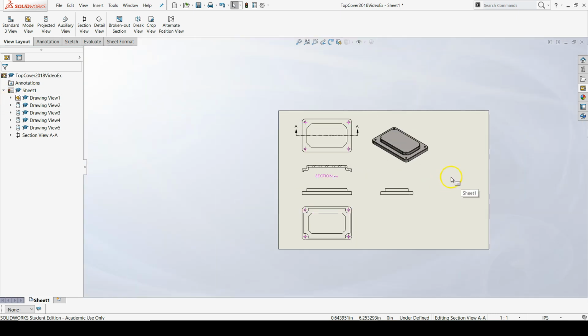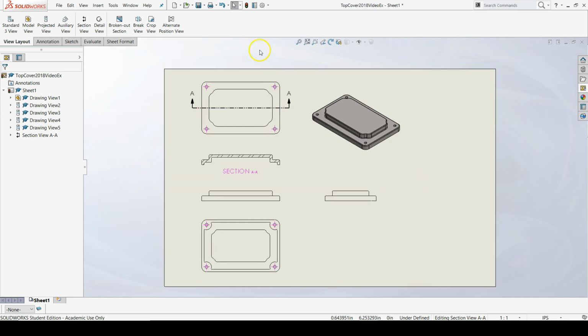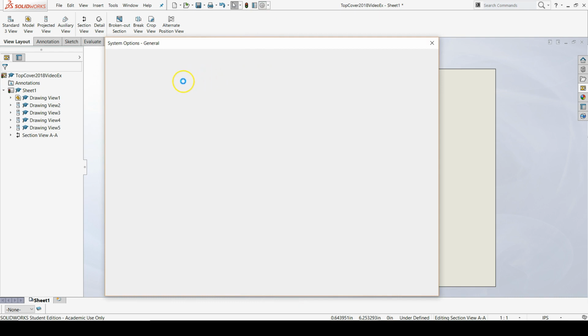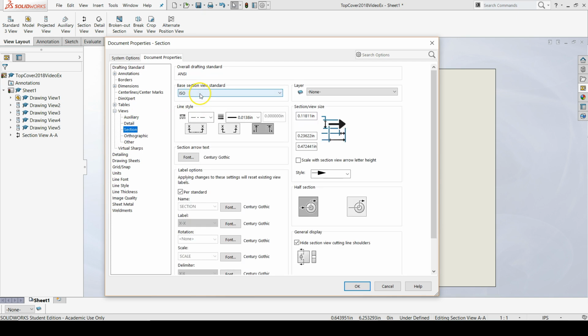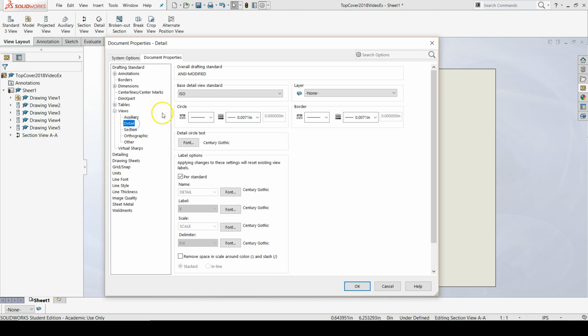I'm also seeing that my drawing is using ISO standards, so I'm going to change my drafting standard to ANSI. It looks like it already is. So this problem must be in my views. So I can click on section. I see here that it says ISO. It should say ANSI. While I'm at it, I will change this to ANSI as well.